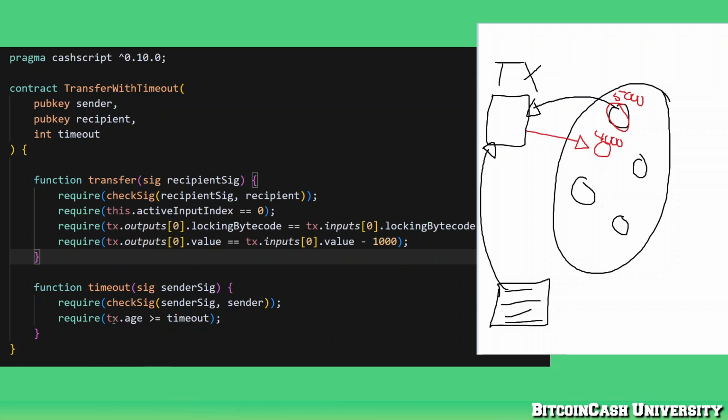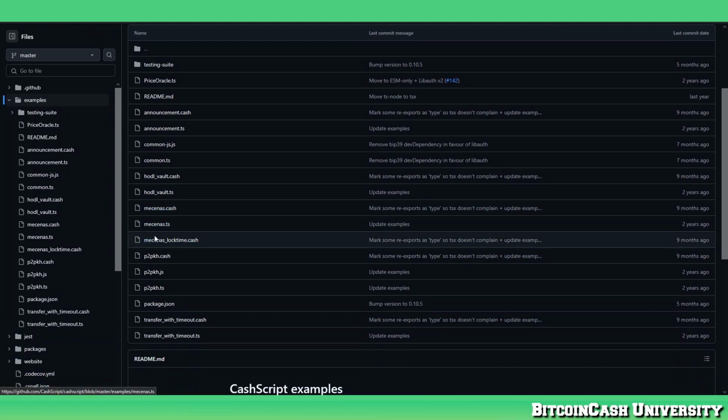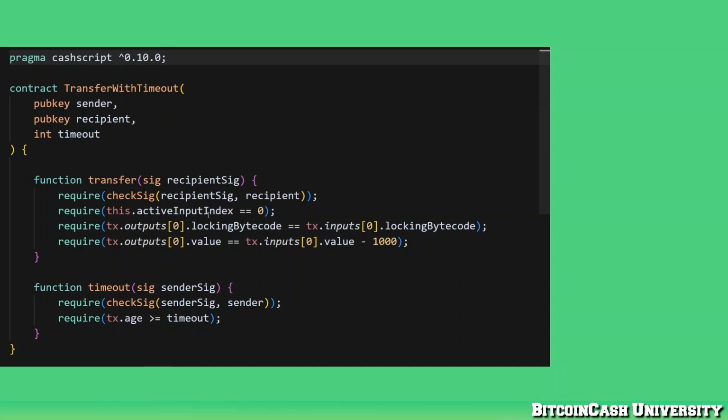If you wanted to put limits on it, you could probably design something using a time lock like this one does. So maybe this transfer function can only be called every certain amount of blocks. And there's other contracts in the examples on the CashScript site that go over that. So if we just go back to the CashScript examples, there's a bunch of other contracts here. These Makinas ones have some time locking stuff in them you can look into, as well as the HODL vault. So that's a very basic CashScript contract that we went over that I started playing with and adding things into.